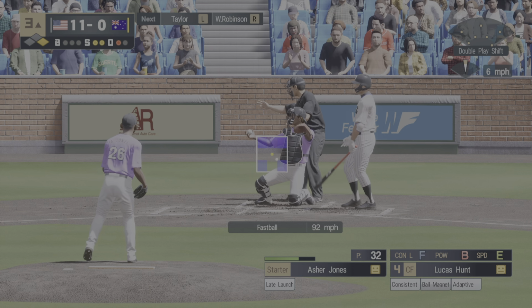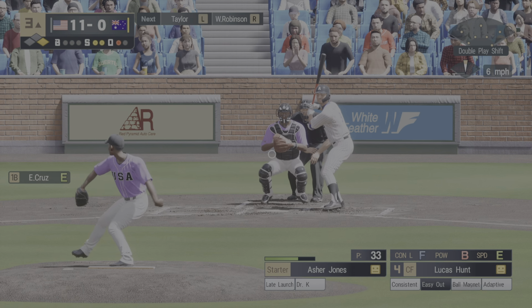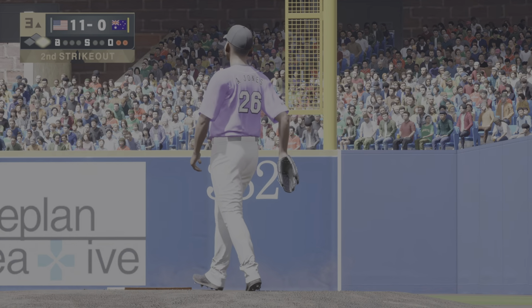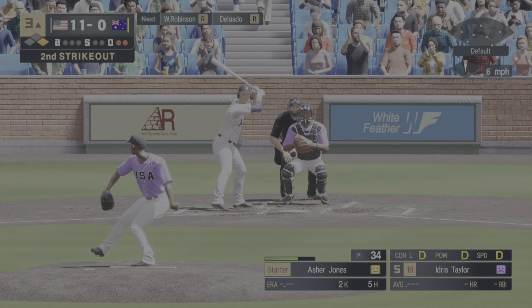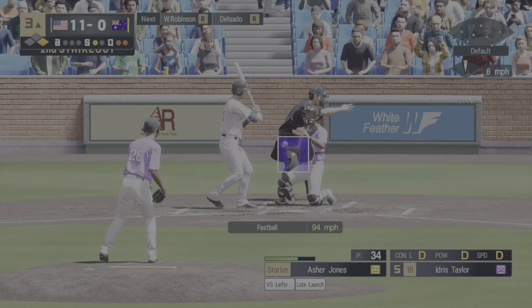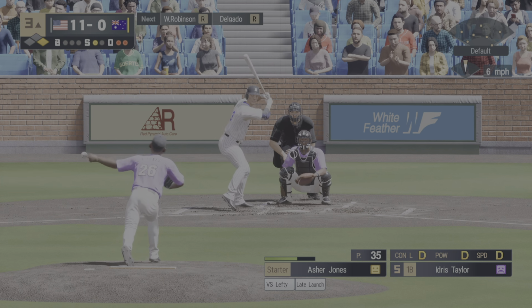Gets a good pitch to swing at, but looks on, and he's quickly in a hole. Let's see if he goes outside next. Throws him for the strikeout looking. That's 2 down now. Up to bat is their 5th man, Idris Taylor. He struck out swinging in his last at-bat.